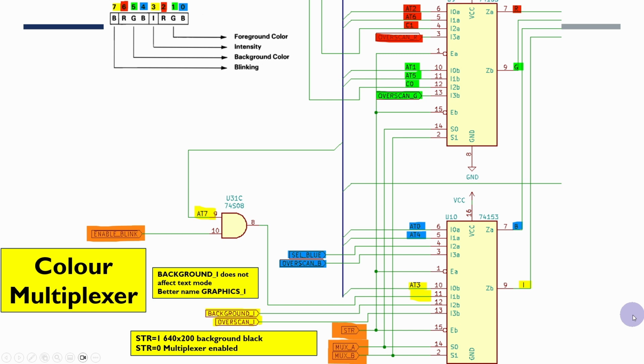So this color multiplexer is what actually does a lot of the logic that determines the colors coming out here. So you have the red, green, blue and intensity outputs here going into the video output circuitry. And again, we've just got our attribute values here, so blinking or background intensity and all of the foreground and background colors here. Now these 2 multiplexers are 4 input multiplexers with 2 outputs, and they're controlled by these 2 MUX A and MUX B inputs. So the S0 and S1 inputs here control which of the 0, 1, 2 and 3 outputs are routed through to the outside there.